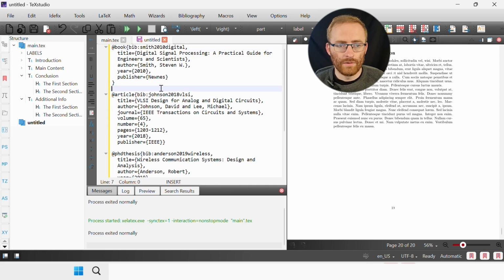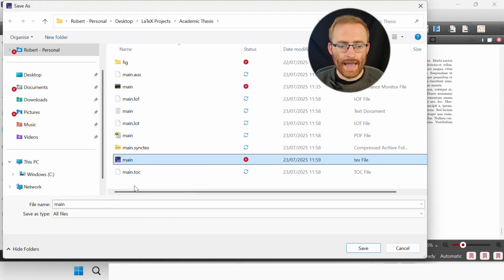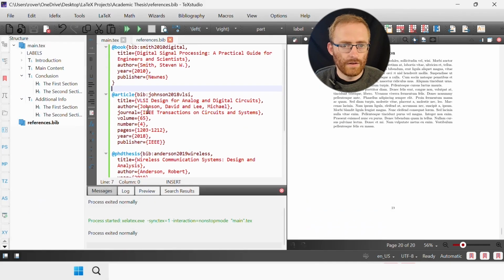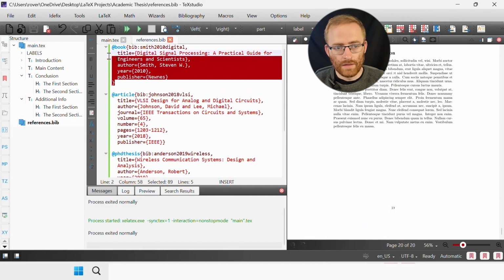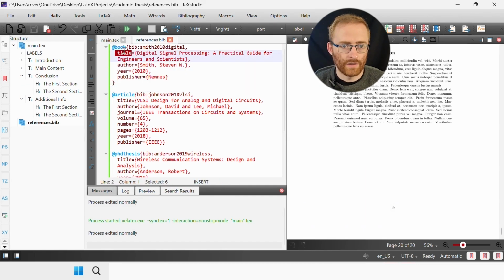In order to reference this from our main.txt file, I'll have to save it here, in the same folder as our main.txt file, and I will give it the name references.bib. So it's a .bib file, and now you can see that TeXstudio recognizes the syntax and colors the bib syntax as a result. The keywords are in this darker brown and their values are in red, and each entry type is in blue: @book, @article.